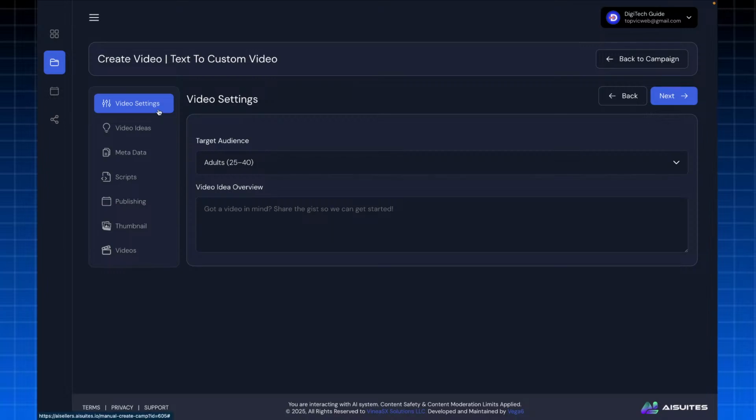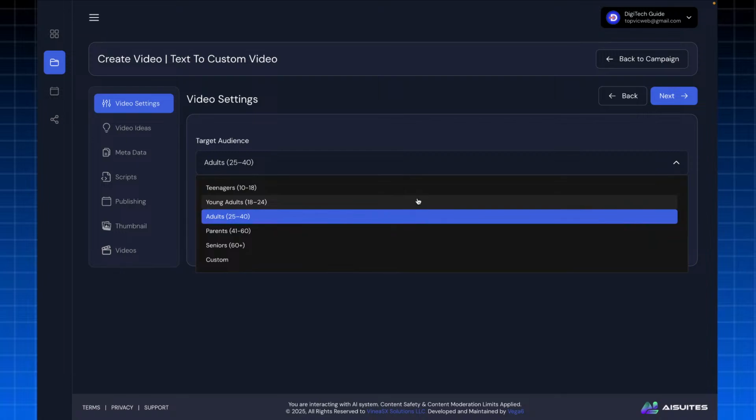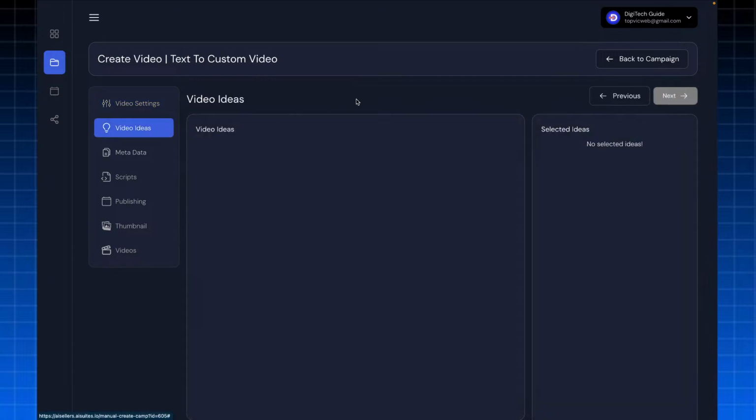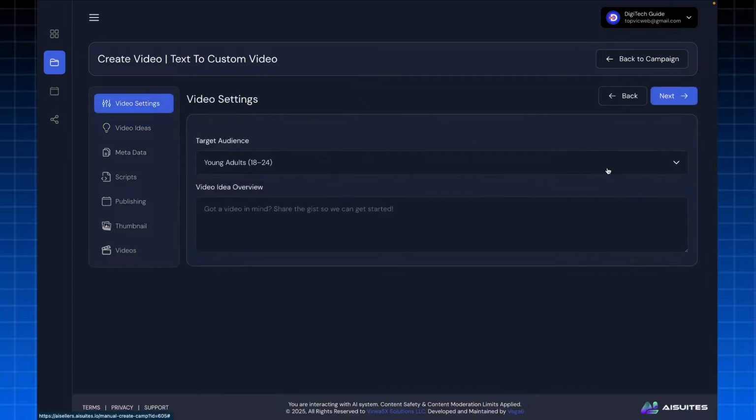So you can change your video settings, where you can have your target audience here. Right now our target audience is put as teenagers or young adults. So this is all being created by AI. Then we take a look at video ideas.